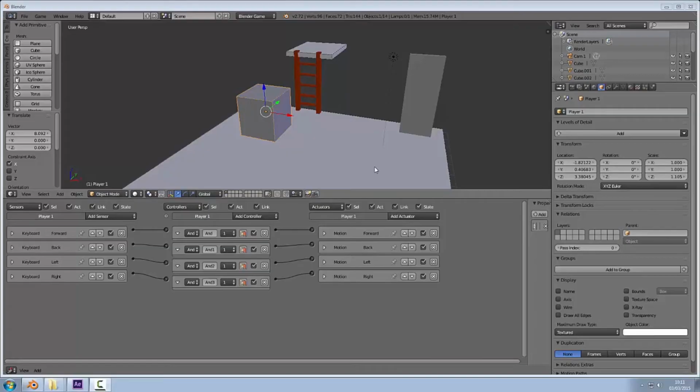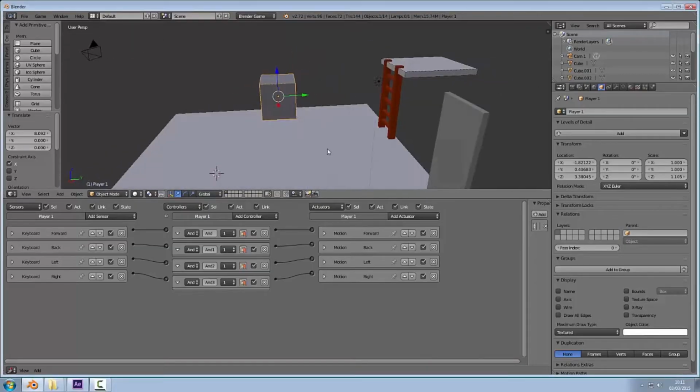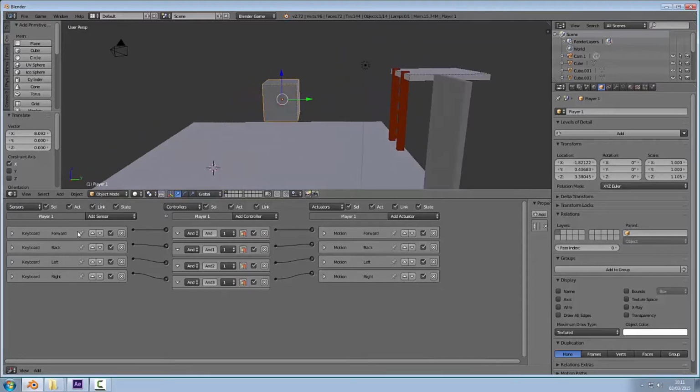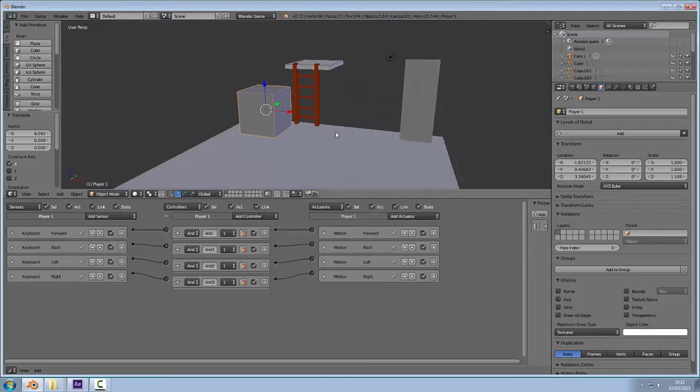Hi guys, we're going to be looking at climbing today, how to make our character climb. Now, what I need you to remember is I've added some coding to it to make it move forwards, back and turn left and right, but I want you to completely ignore this whole section here for what we're about to do. This is just to make the guy move.